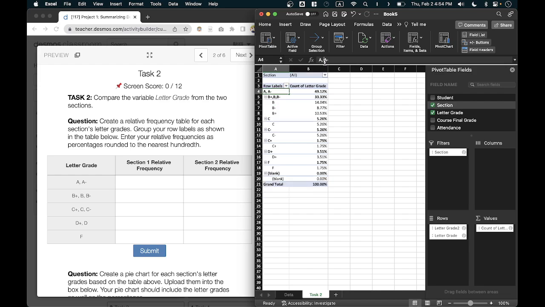Next, I'm going to group all the Cs. Let's select all the Cs. There are 3 of them. Right click, group. And I'm going to rename my group 3 C plus, C, C minus.